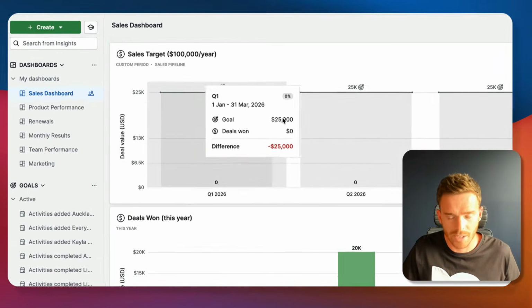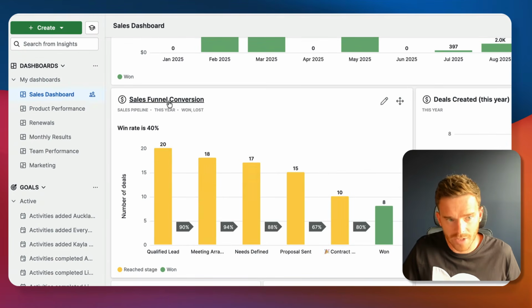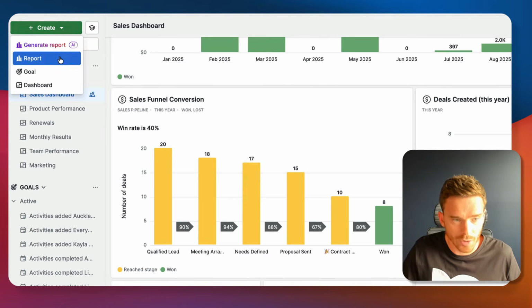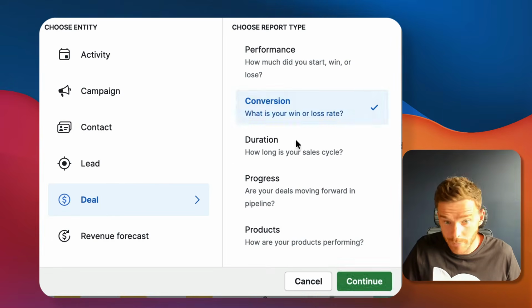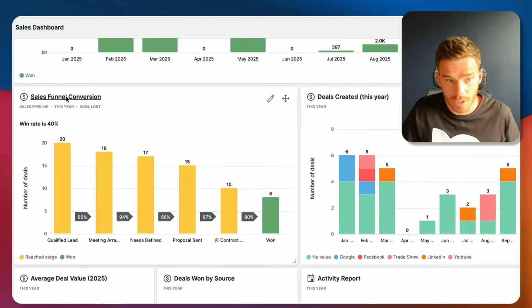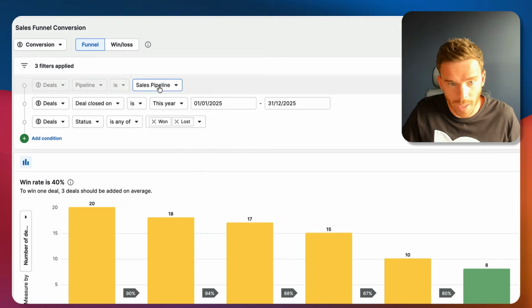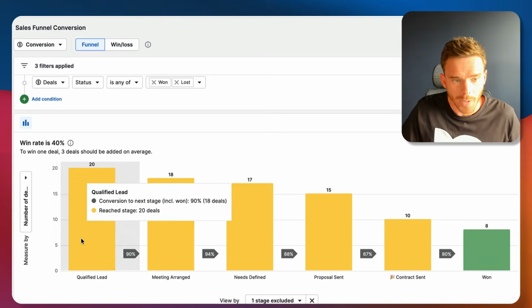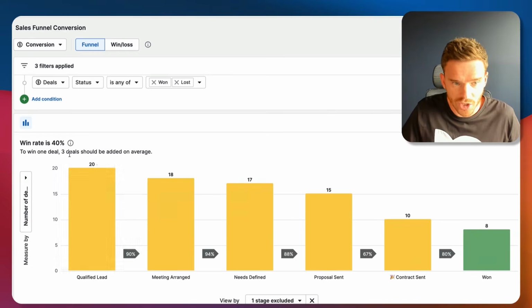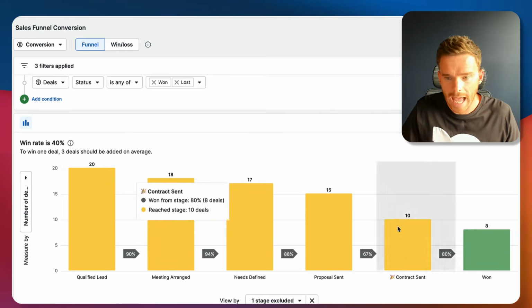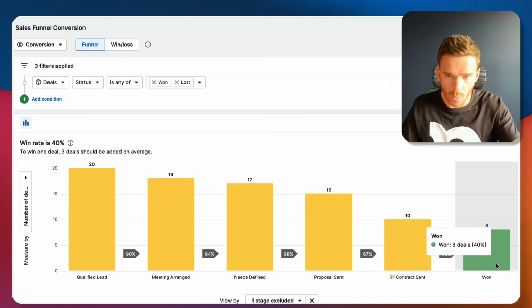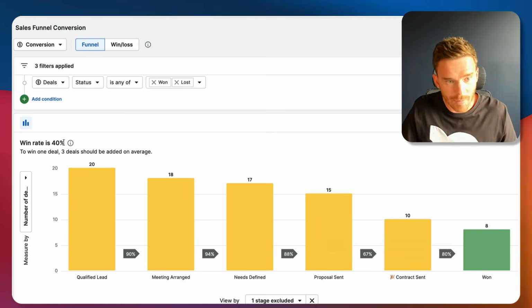So if I go back to my sales dashboard, I have a sales funnel conversion report here. This is really easy to create. You just go to deal conversion, and then you can create a conversion funnel like this. And so this is just simply showing me for my sales pipeline here, for deals that I've closed this year that are either won or lost, I can see the number of deals that started at the top of my funnel and the number of deals that I actually won this year, so 8. And I can see my conversion rate is 40%.